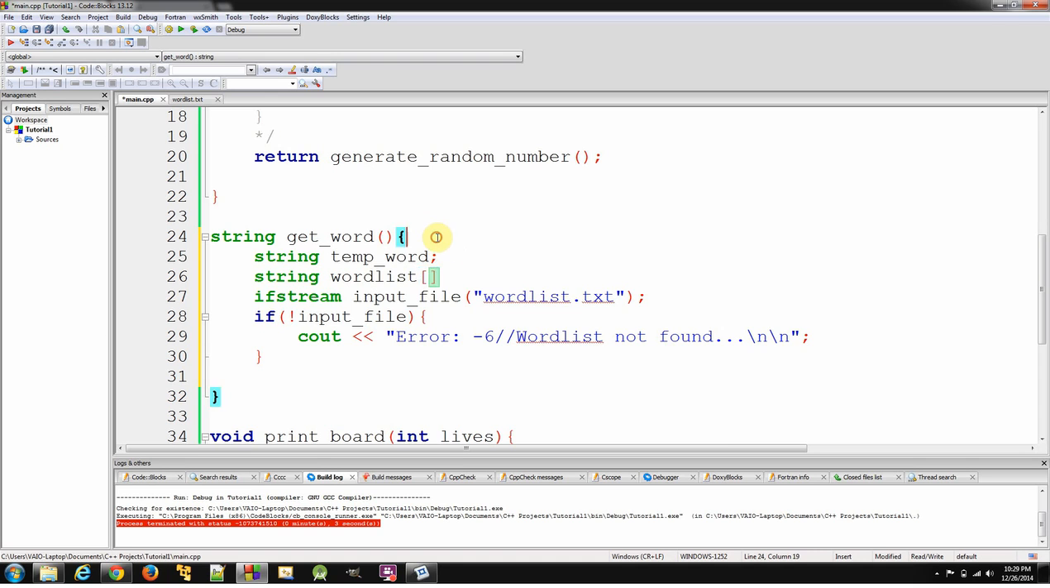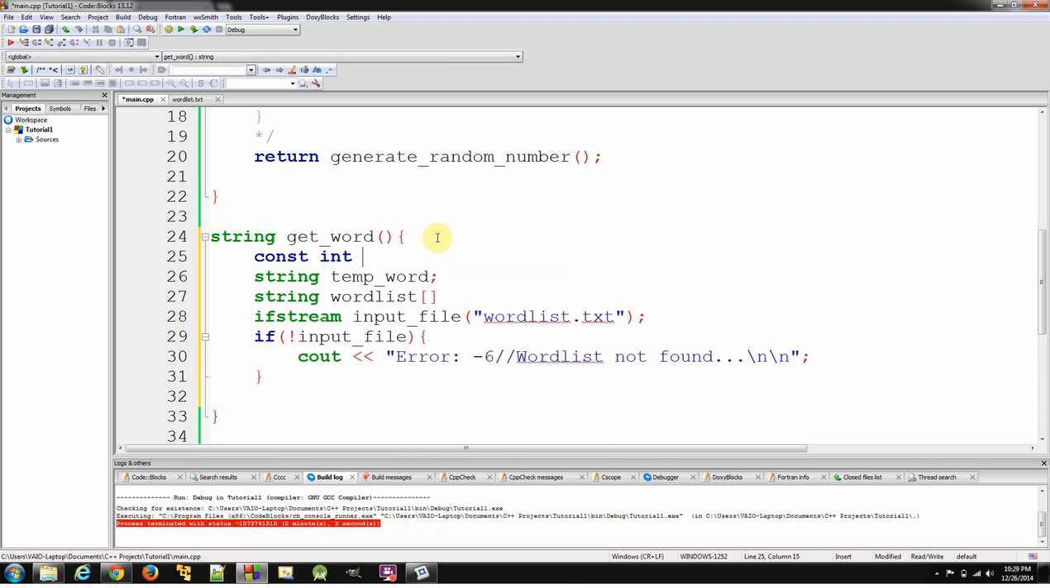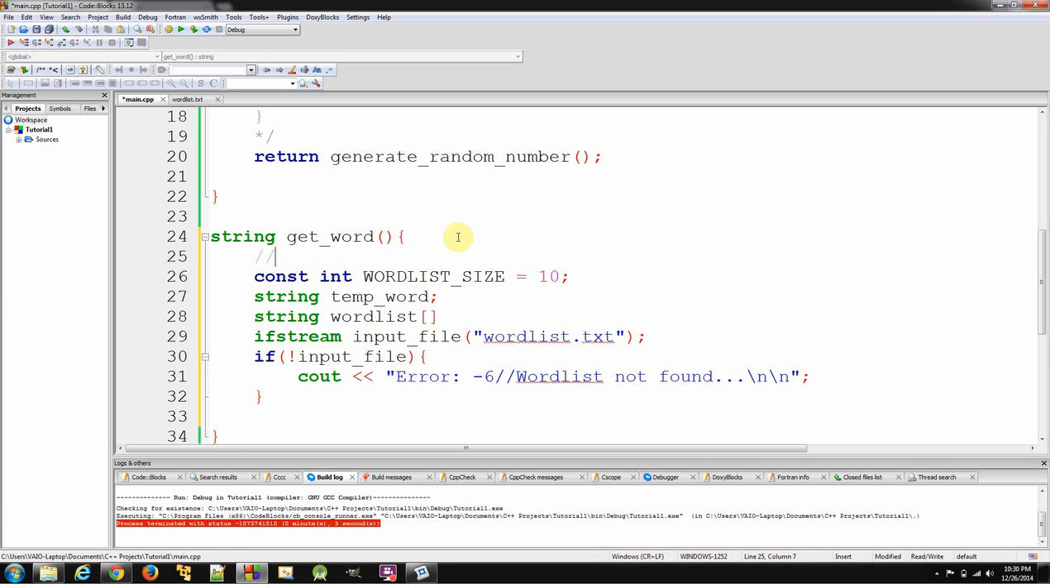And let's go ahead and make a constant value, const int word list size equals 10. And you can put a comment here in the code to let you know: change word list size here. Just to let yourself know later, if you make a bigger word bank, if you want to change it to 100, all you have to do is add 100 right there. We'll initialize the whole thing to blank strings.